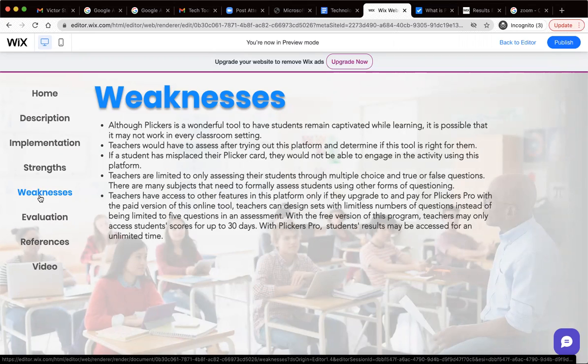Also, if a student has misplaced their Plickers card, they would not be able to engage in the activity using this platform. You must have that card printed out that needs to be scanned in order for your students' responses to be recorded. So if they don't have that, they won't be able to participate.